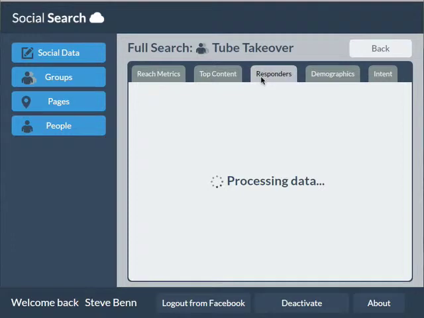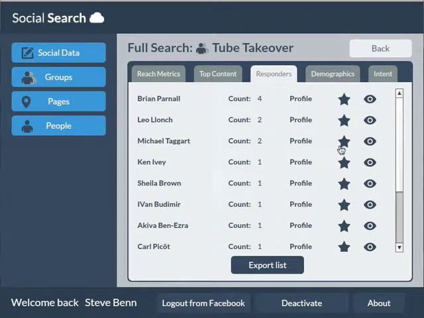Next, we go over to responders, and that data is just still processing. This basically figures out who's going to be the most likely to comment, things like that. So here we've got a list of people. We can see various names down there. What you can do is you can just hit the bookmark, instantly bookmark people into your project.